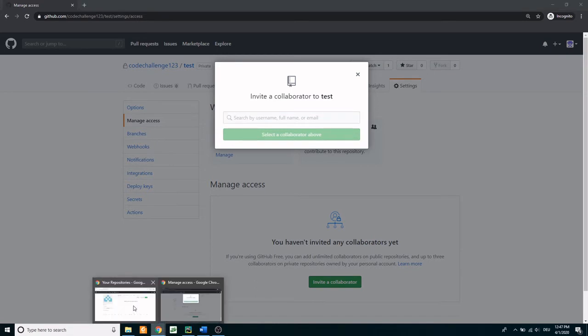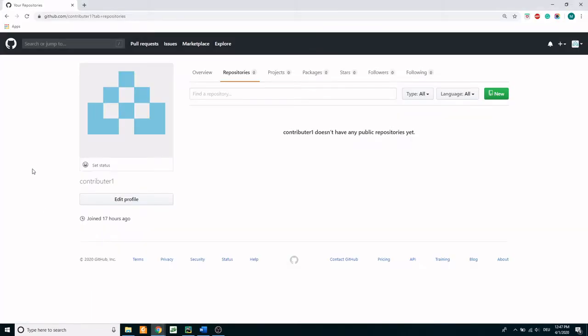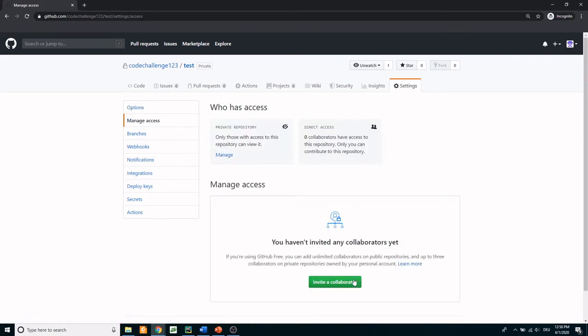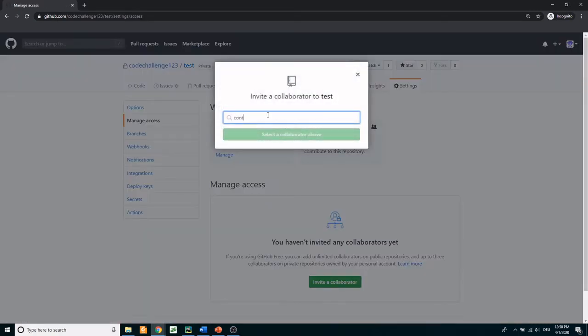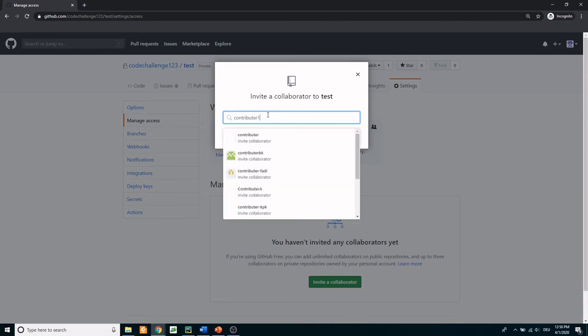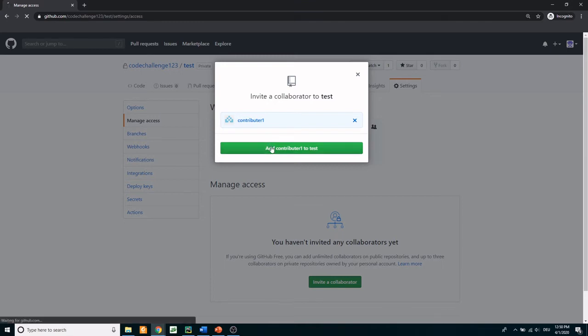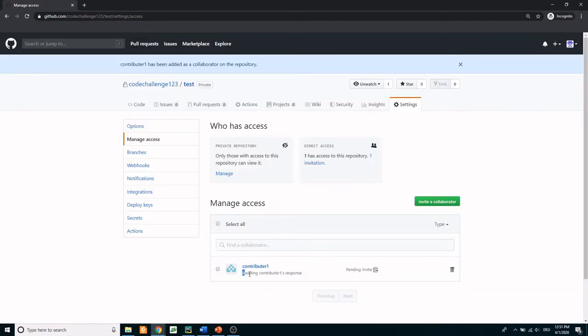In my case, I have another user with the username Contributor1, whom I want to add as a contributor. I go back to my account, that is CodeChallenge123, and click on Invite a Collaborator and type in his username here. It says, awaiting Contributor1's response.